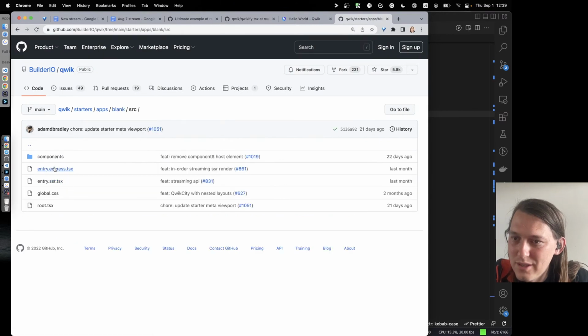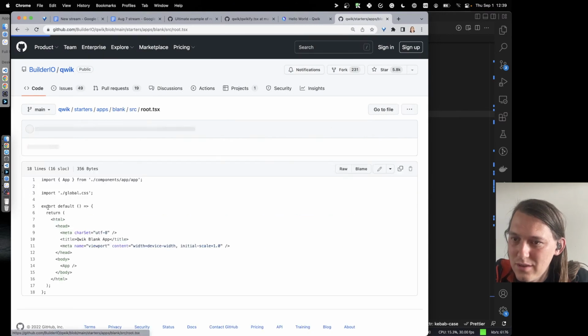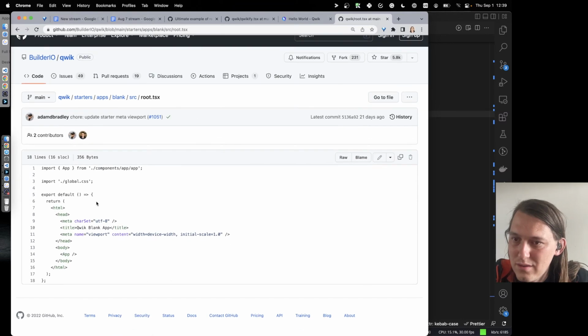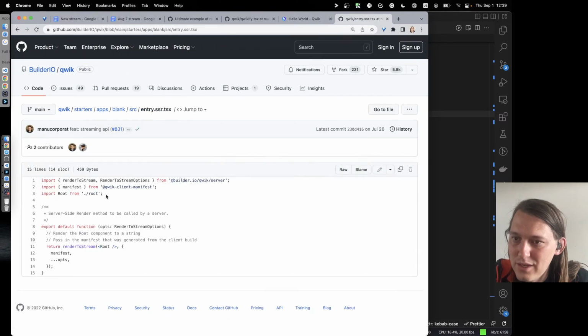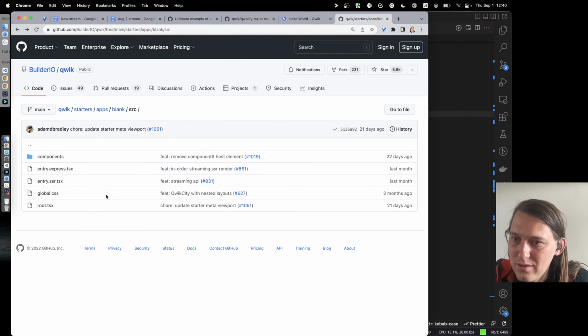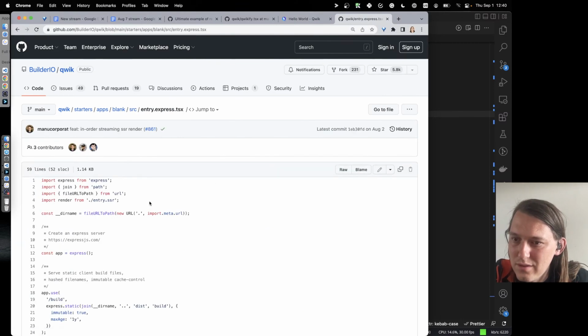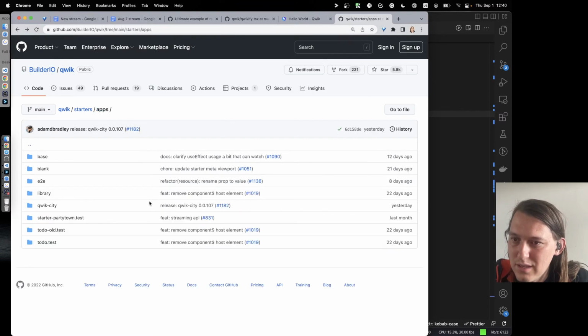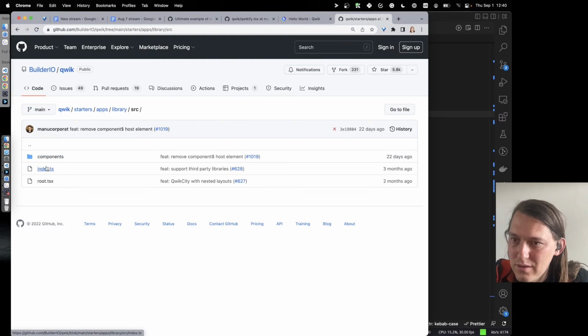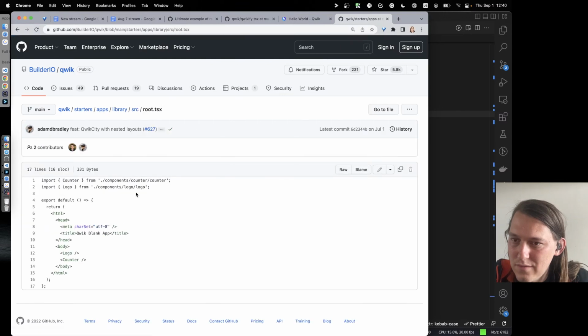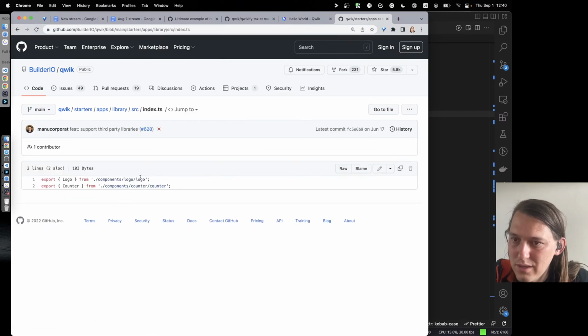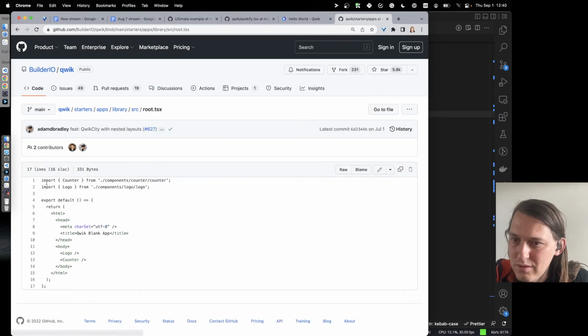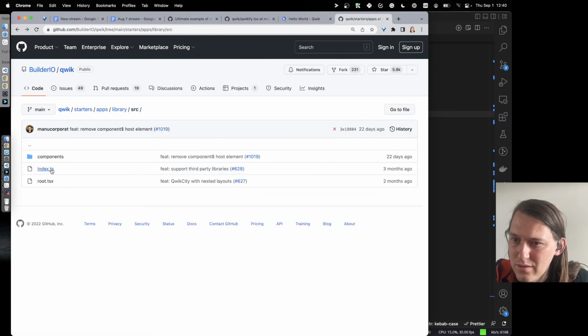Wouldn't have thought that it works this way. Entry. SSR entry. Okay, so what about client entry then? Interesting. Okay, library. Library is also interesting. We do have root and index. I mean, why do we need root here?